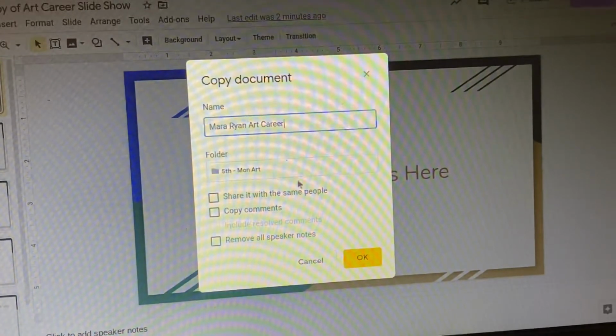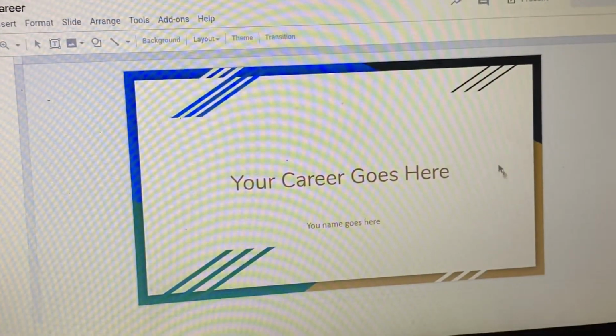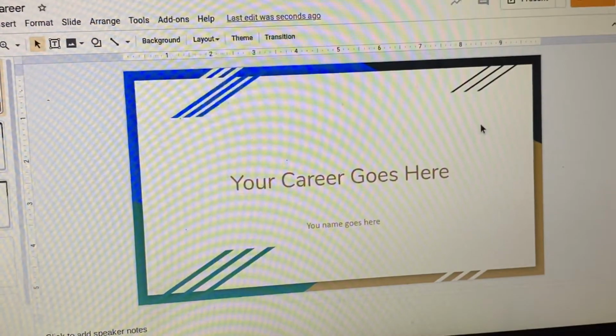And you can leave everything on there right now. You don't need to click anything down here right yet. Just click OK. And now you have your own copy that you can do anything you want to on here.